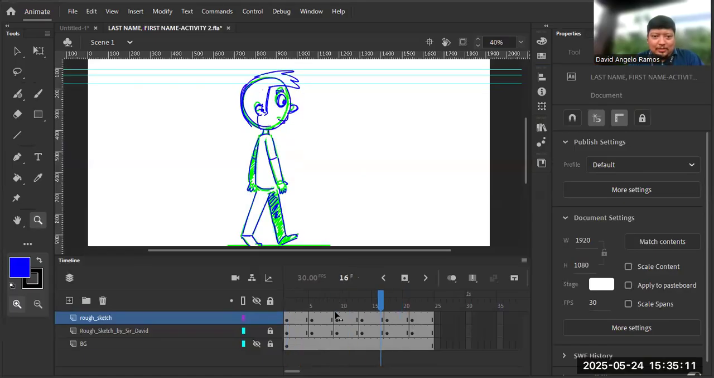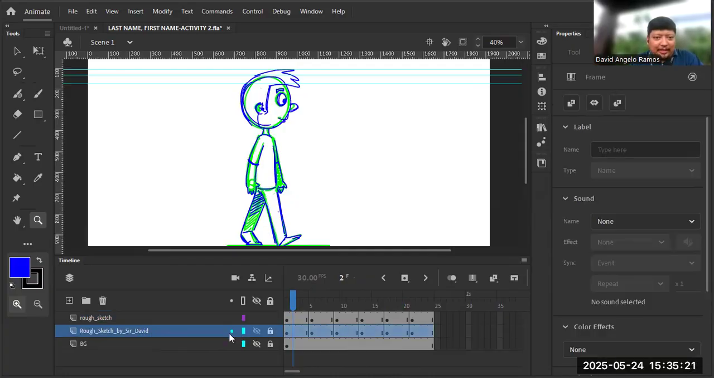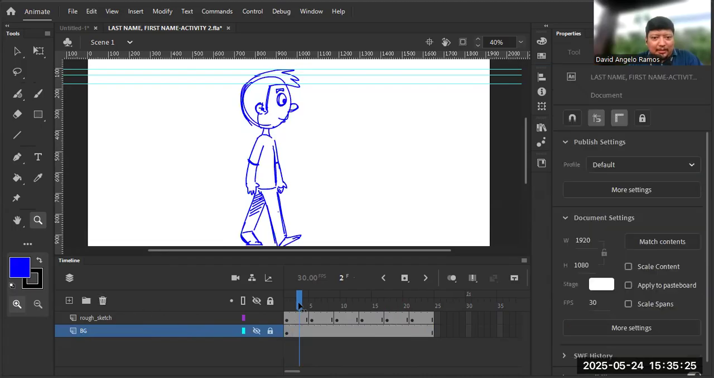Okay. So probably what you can do is you can delete the old drawing. Okay, so you have this, and this is the rough sketch that I originally created. Okay, right here. So I'm going to erase that. I don't need it anymore. And basically, this is the background right here.